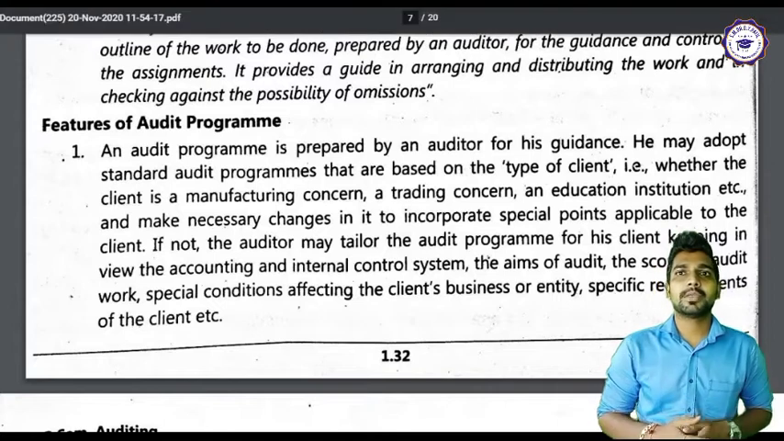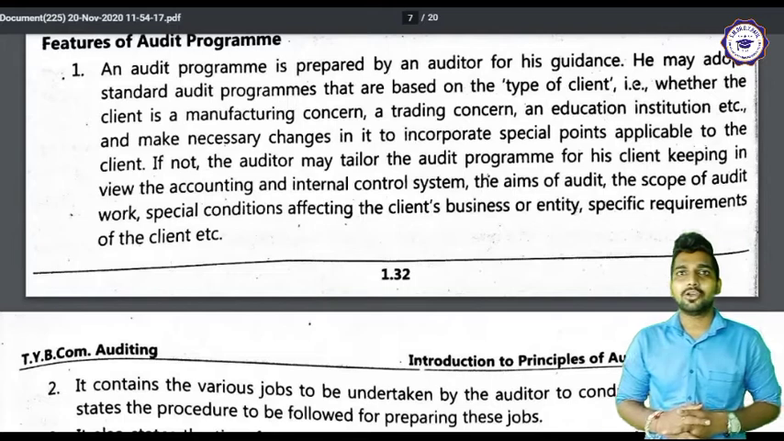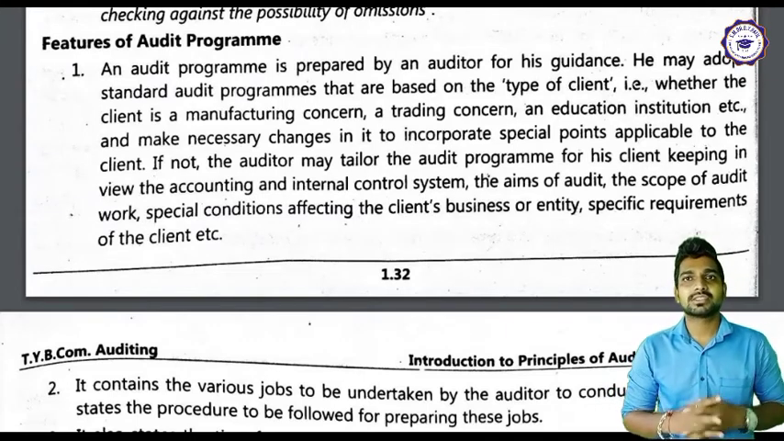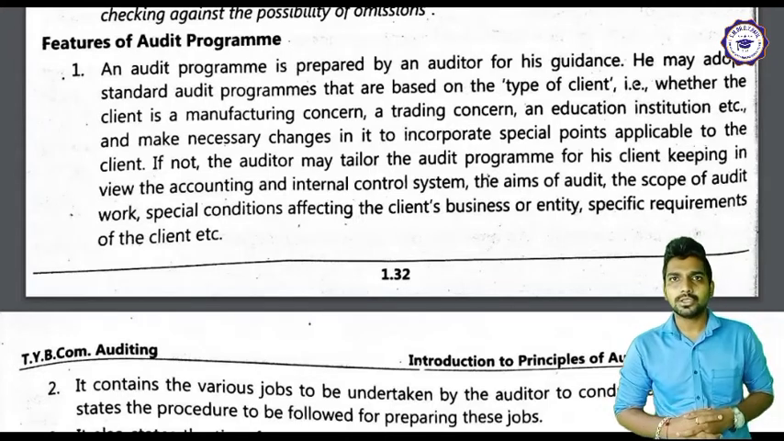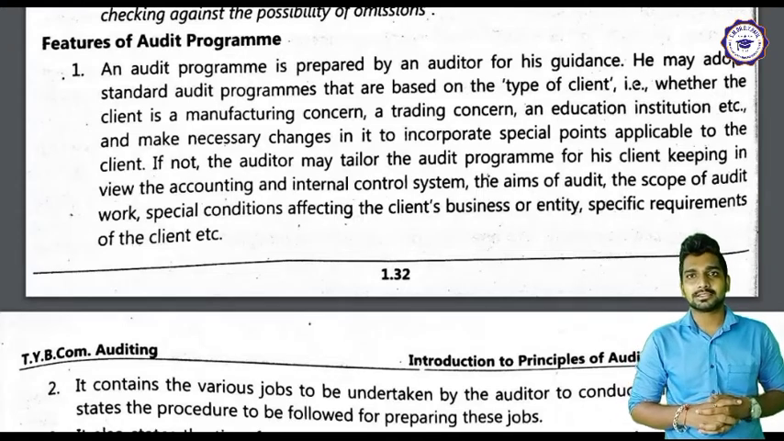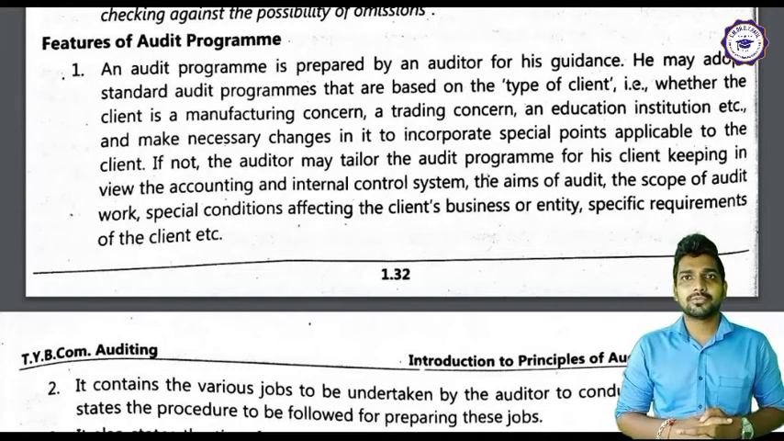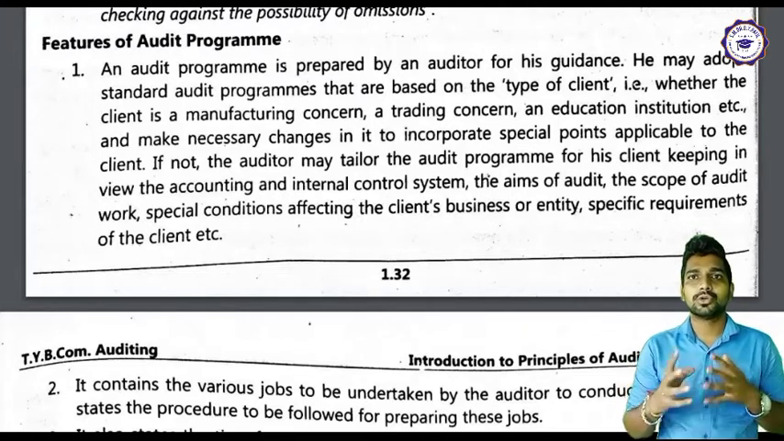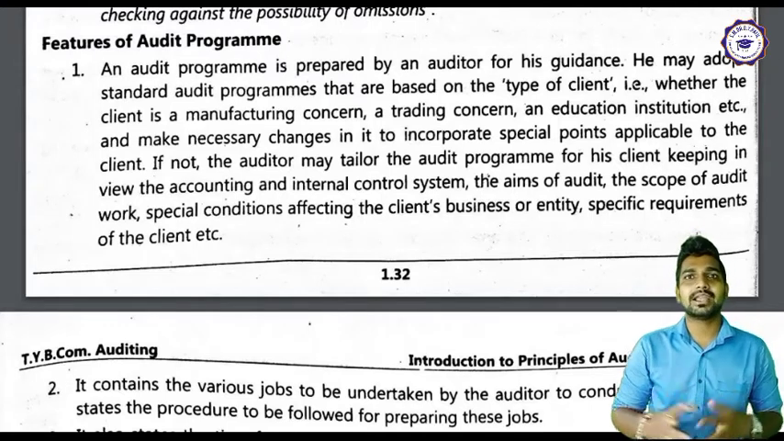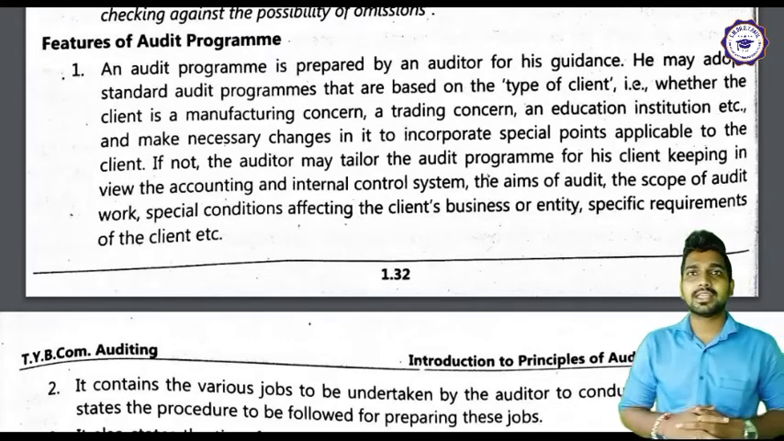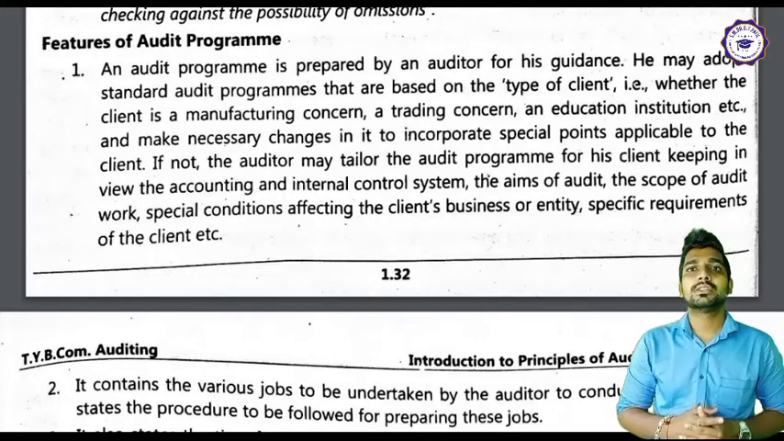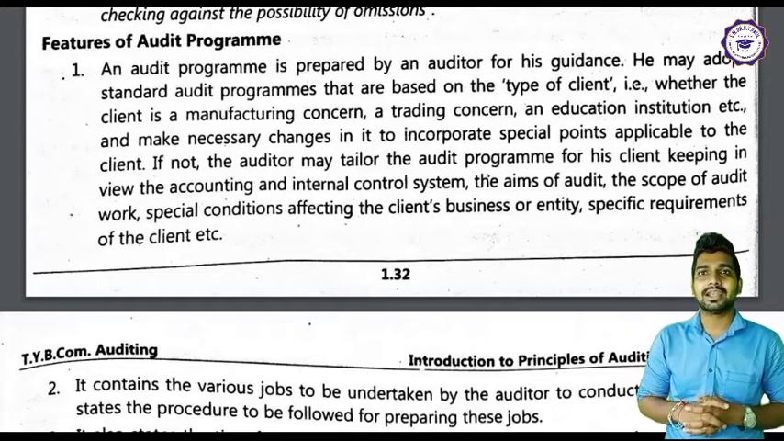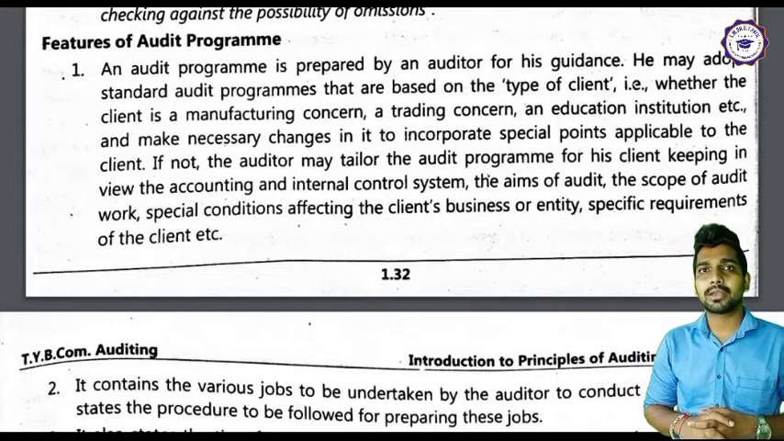An audit program is prepared by an auditor for his guidance. He may adopt a standard audit program that is based on the typical type of client, that is, whether the client is a manufacturing concern, a trading concern, an education institute, etc. So he should know from which background the client is. If he studies the background of the client, then he should make necessary changes in it to incorporate special points applicable to the client. If not, the auditor may tailor the audit program for his client, keeping in view the accounting and internal control system, the aim of the audit, the scope of audit, and the special conditions affecting the client's business or entity, specific requirements of the client, etc.